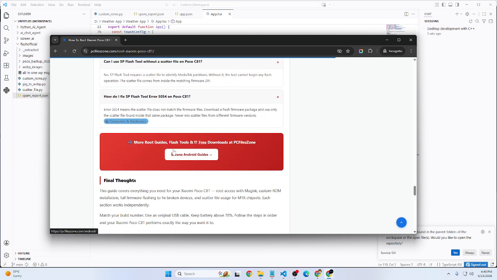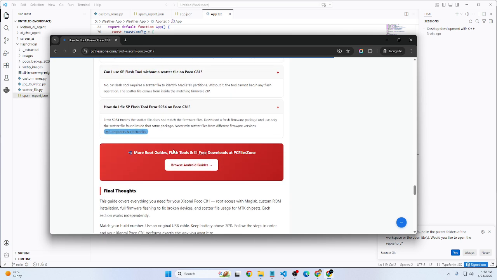Can I use SP Flash Tool without a scatter file? No. How do I fix SP Flash Tool error 5054 on Poco C81? Error 5054 means the scatter file does not match the firmware file. Download a fresh package and use only matching files.